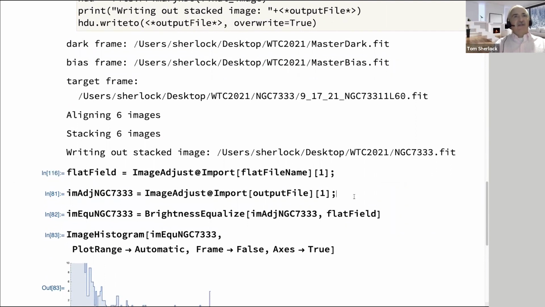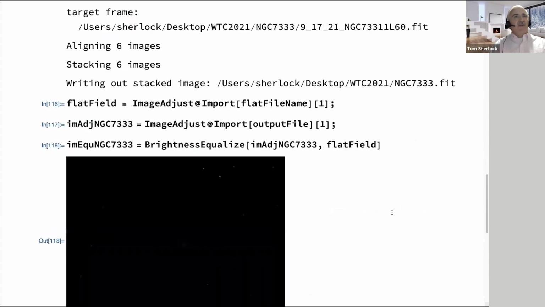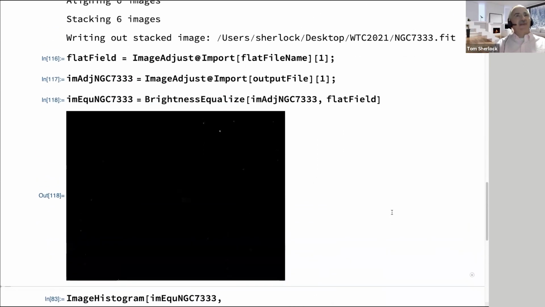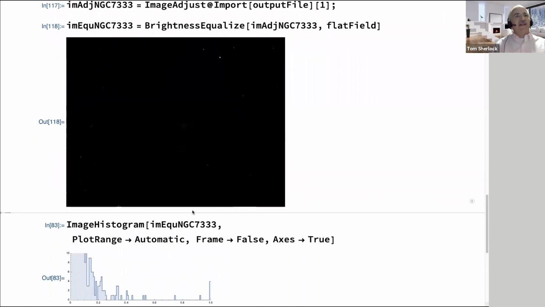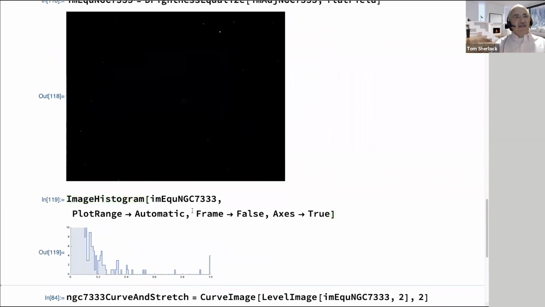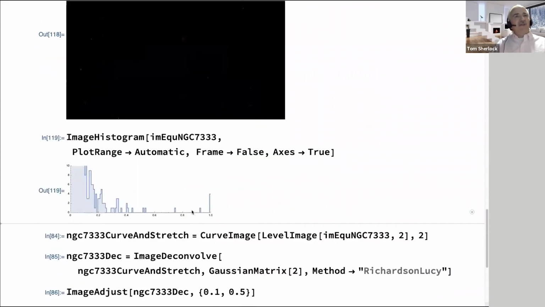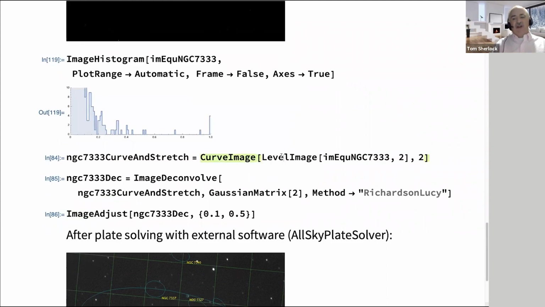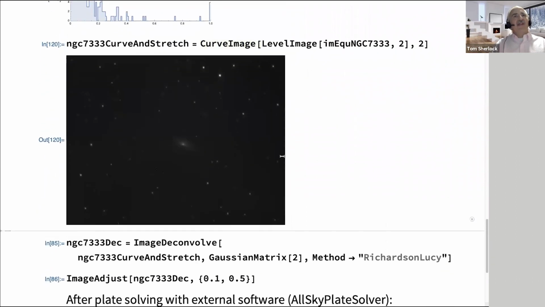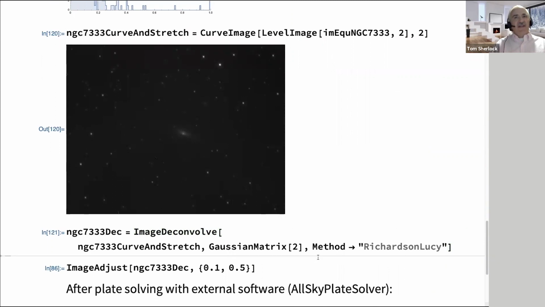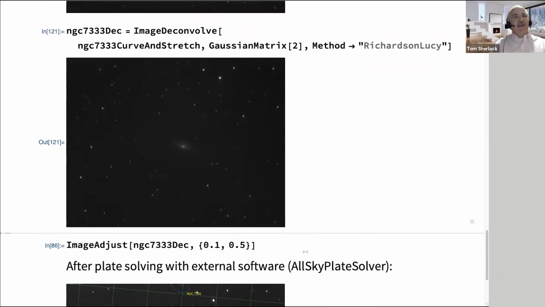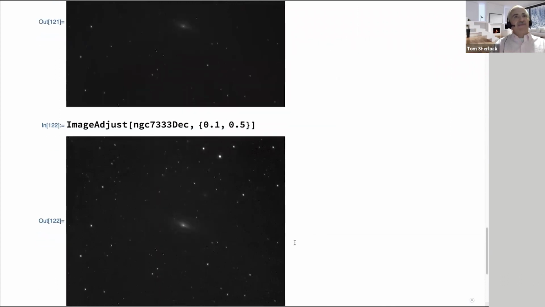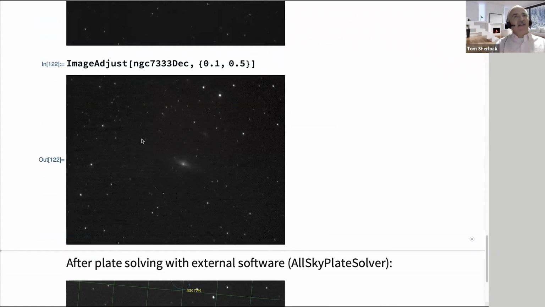And if I do the flat adjustment, and then I do brightness equalize, you can see it doesn't look very exciting right now, but you can see a little faint fuzzy there. It's not a central bright image, so the image histogram looks kind of all over the place. But if I do the curve and stretch, you can start seeing different galaxies come out here. And let's deconvolve that. And it's starting to look a little bit better. And we can do the final image stretch on it. And you can see the galaxies.